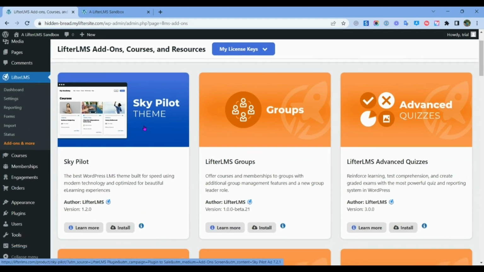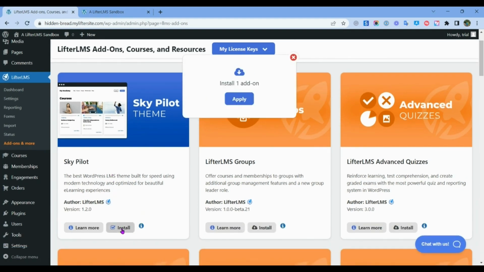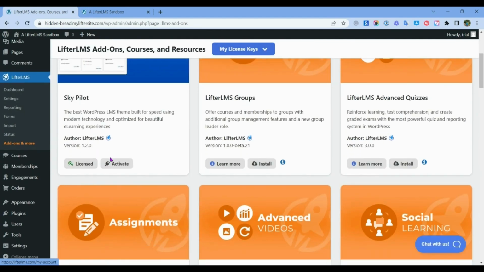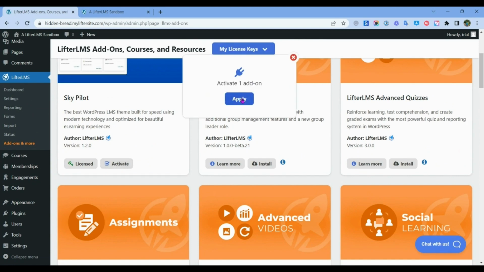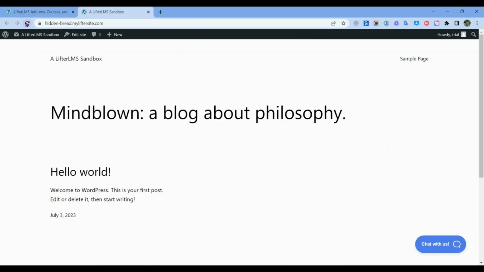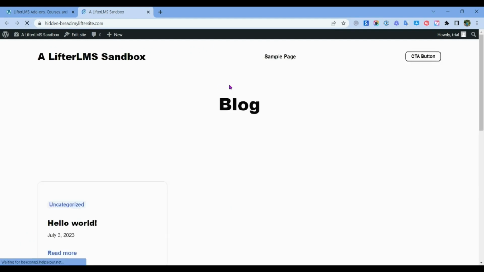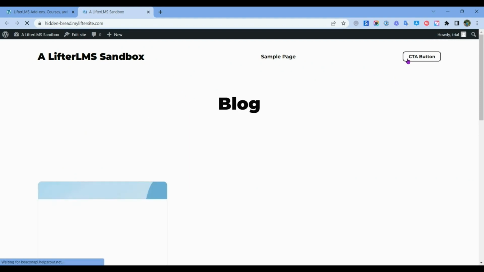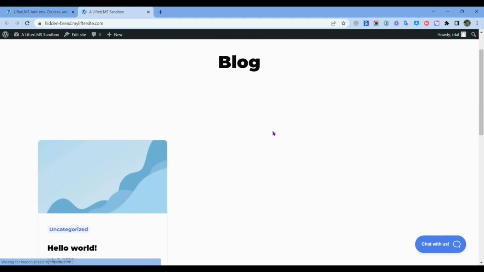We have to click on install, then apply. Now we have to click on activate and then again apply. So SkyPilot is successfully installed. Now if I refresh my website, here you can see it's looking different because now we have the SkyPilot theme. Here is the default blog.